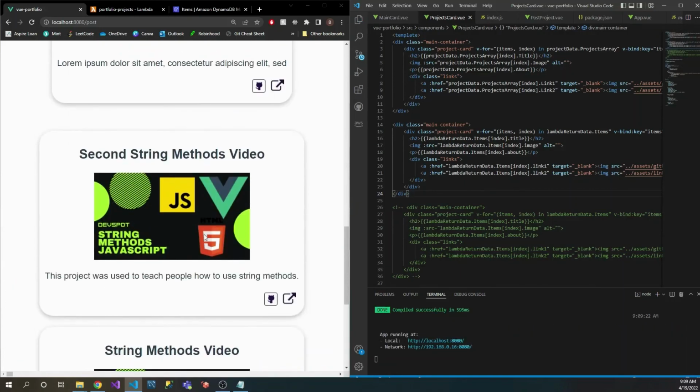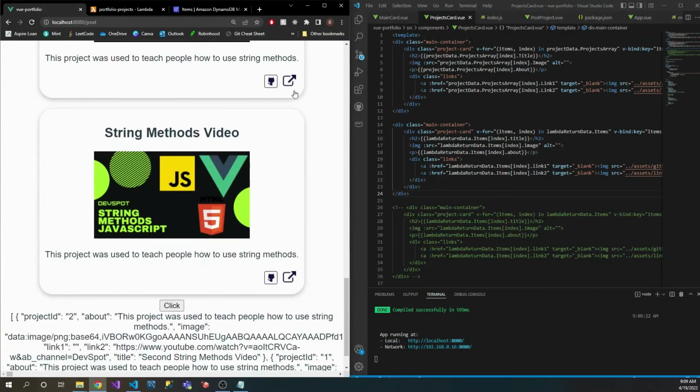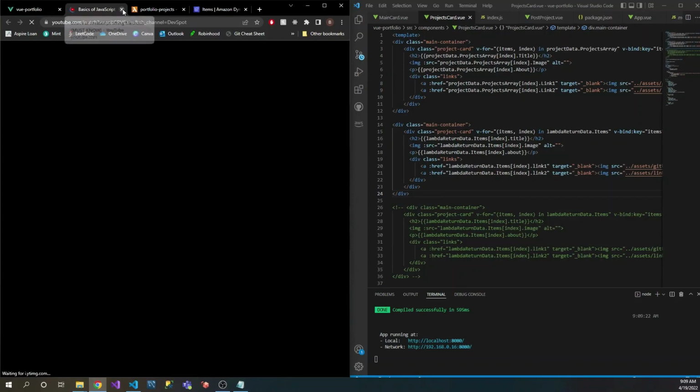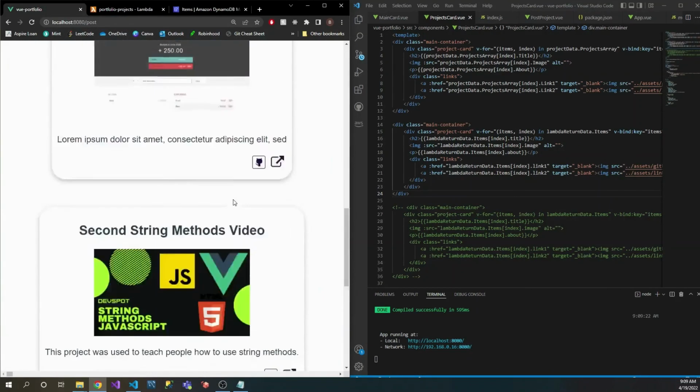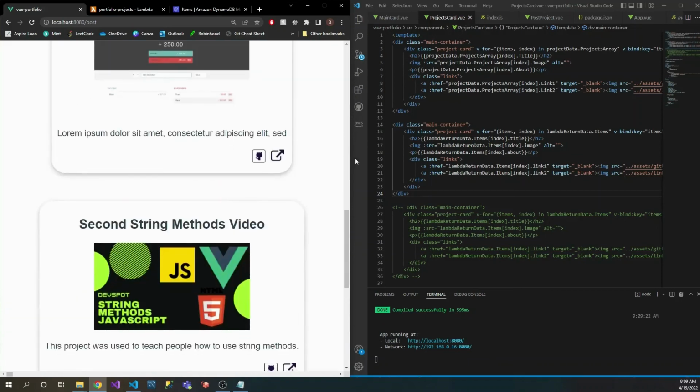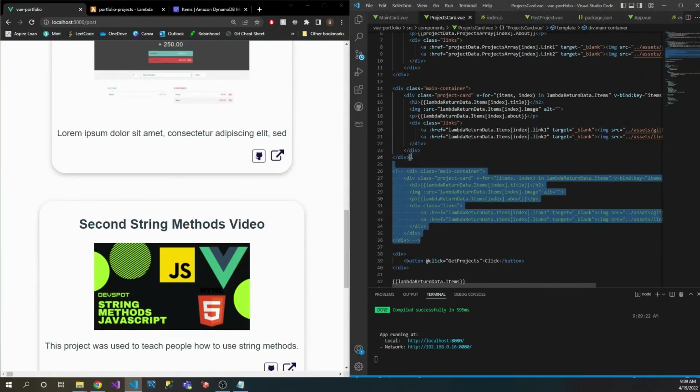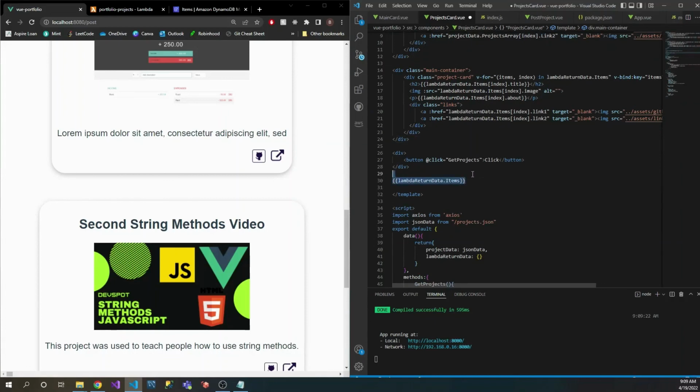And there we go, look at that. So we're pulling in information from the database. It's able to render our images. You can see here that it'll redirect to YouTube if you click that. So yeah, you just created your projects and posted them dynamically. And now another cool thing to do, let's clean this up a little bit. We don't need this anymore.